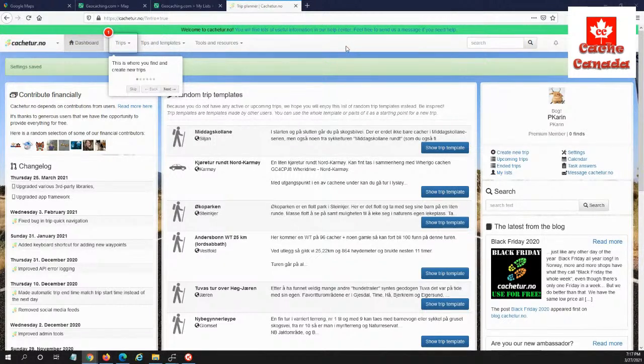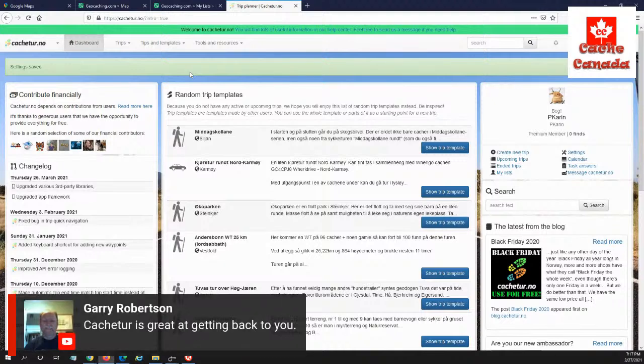Okay. So now we're in the main cachetur screen. And this is the cachetur screen for a brand new user. In this case, my wife has graciously allowed me to use her account. So thank you, Karen. And we're doing that because we've never actually used Karen's account to create a trip before. So this is a simulation of a brand new user starting out cachetur from the first time.